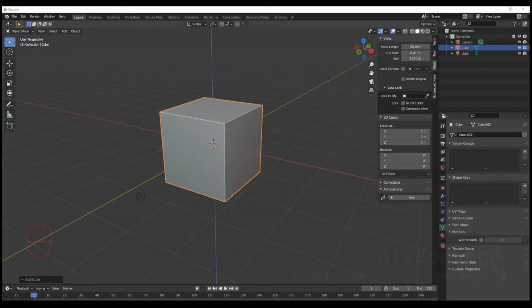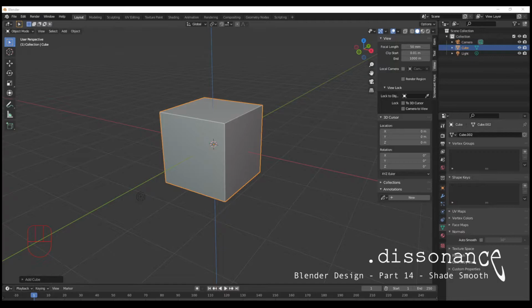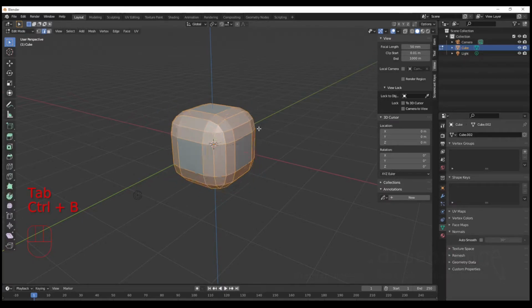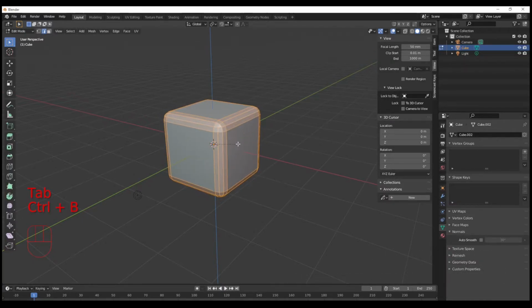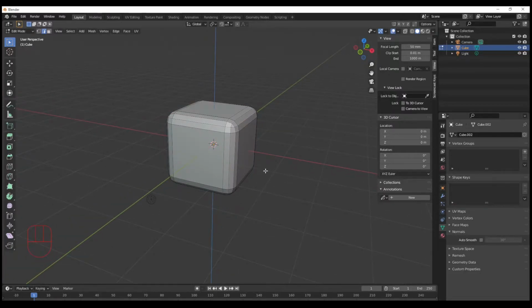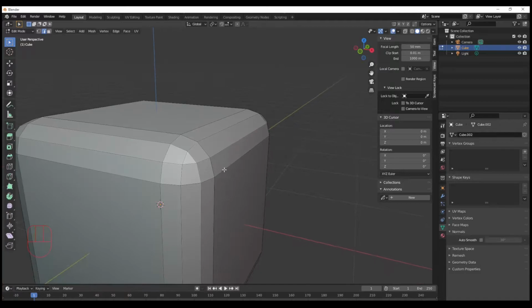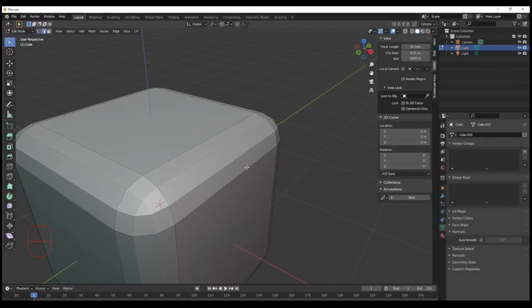So my goal here today is to try to explain Shade Smooth in under 10 minutes, and it's being a little bit difficult. So here is our issue. We have our cube, and as we've seen before, if I go into edit mode and I try to bevel this thing, I get all these facets, and I've told you that we're going to smooth these things out. So that's what Shade Smooth is going to do for us. However, it is going to be a little bit of a problem to explain why and what's going on.